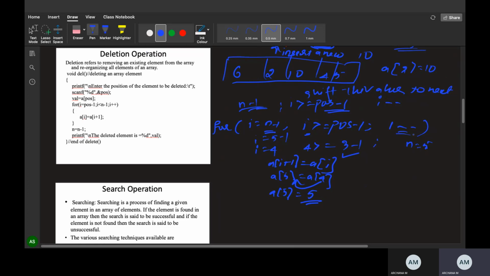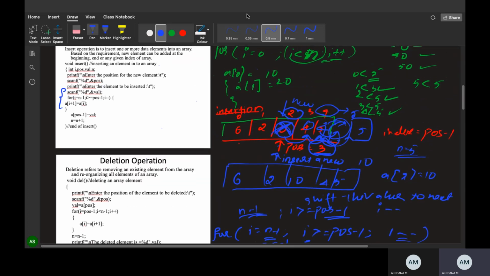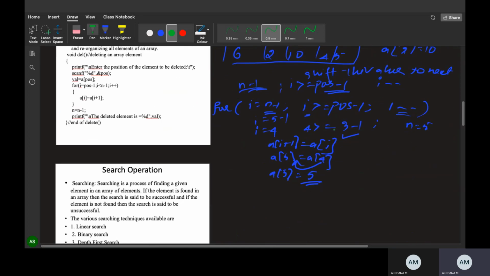Now increment the value of I by 1, because look here, I have shifted 5 to this position. I have shifted this. Now I have to shift 4. 4 from here I need to shift. So decrement the value of I by 1. So I minus minus, that is I is equal to 4, 4 minus minus, that is equal to 3. Now I is equal to 3.